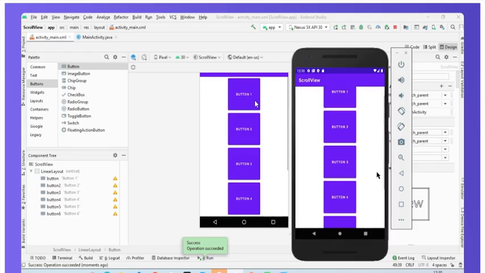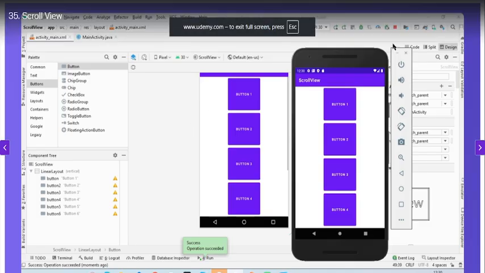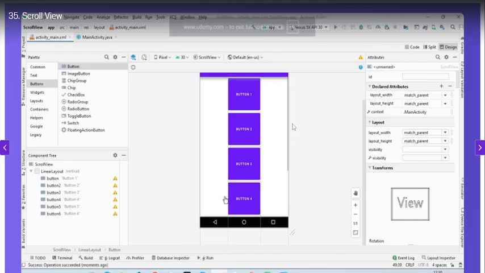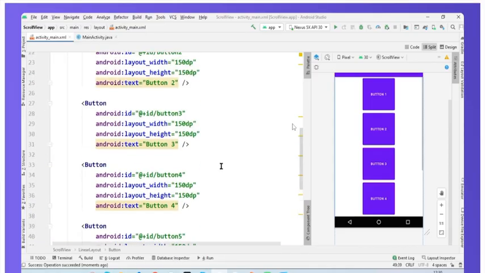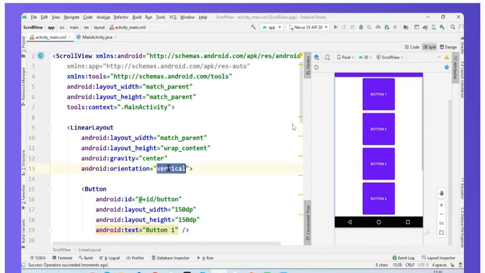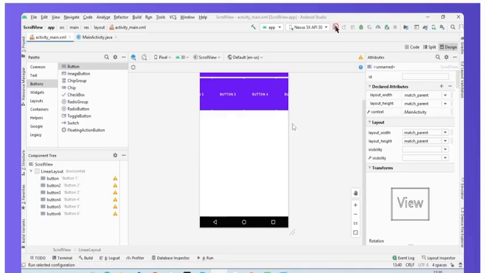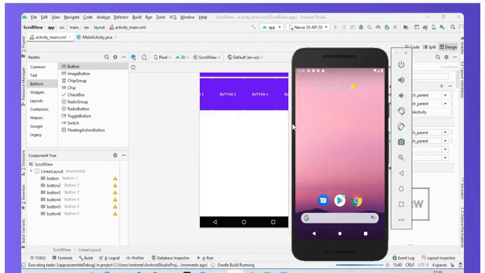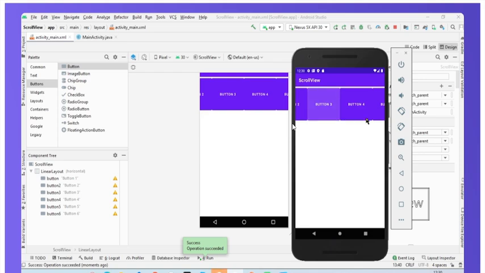So this is vertical scroll view. Can we do it horizontally? So first, I'll just change the orientation of the linear layout, and let's make it horizontal. Okay, so now the buttons are shown horizontally on the screen. I will run my application this way, and let's see, it doesn't work, or does it? Let's change the orientation of the linear layout, and you see, no, it's not working.